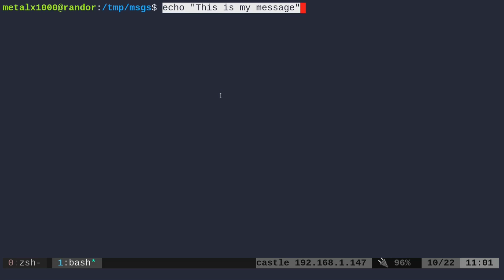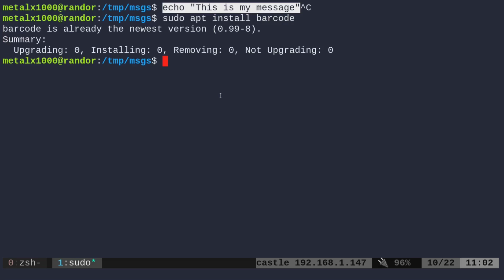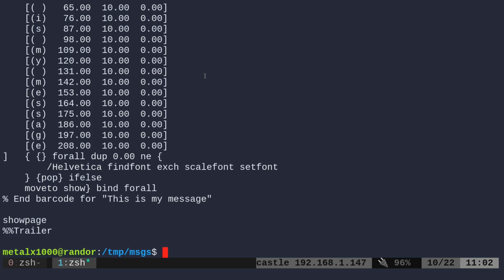But I'm going to have this message here, echo, this is my message. And well, first off, you have to make sure that barcode is installed. So sudo apt install barcode is the command on a Debian-based system. I already have it installed. There we go, so it's good. So let's go ahead and take our echo message. I'm going to say, echo, this is my message, and we're just going to put that into barcode, and let's see what happens. Oh, we got this information on the screen.